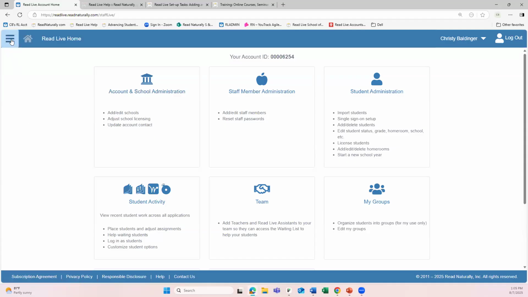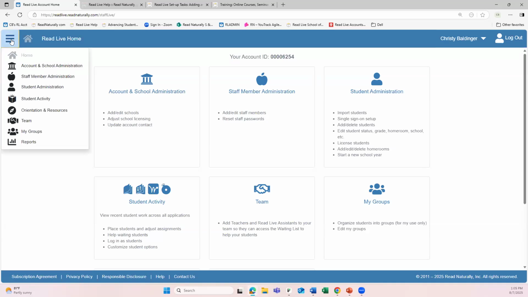The three horizontal lines in the upper left corner, that's our main navigation menu. Same places to go as the tiles, it's just a drop-down format. So it's a quick and easy way to get started.